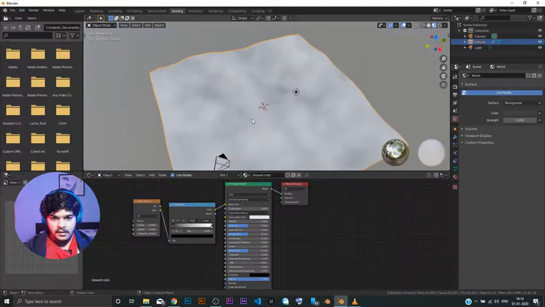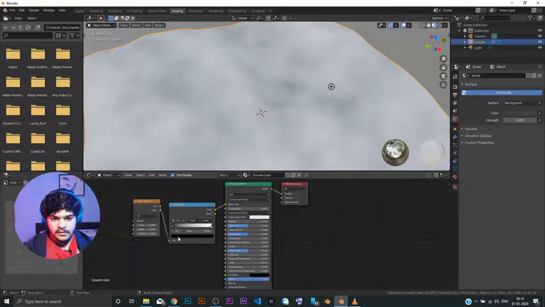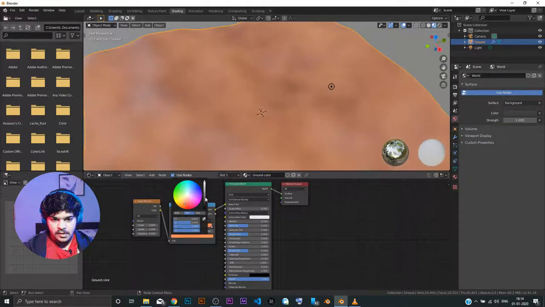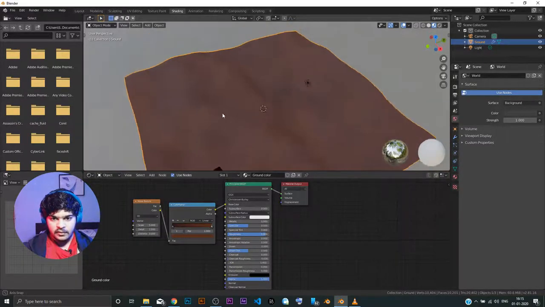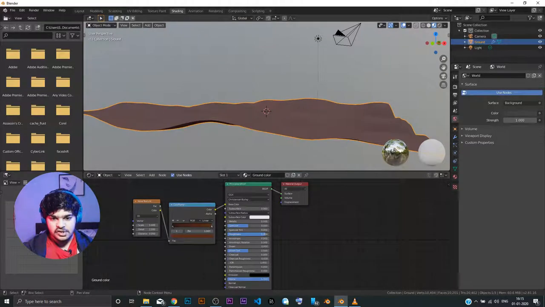Now here you can see the colors, it's black and white right now. You're just going to change the colors to dark brown and yellowish brown. Now the roughness is too much. We just need to increase the roughness so that the ground does not shine too much. Okay, good. This is what we want.